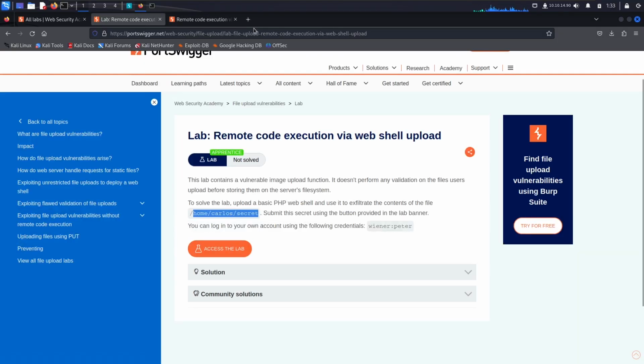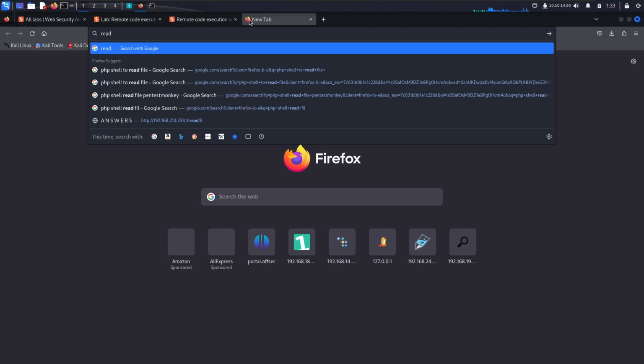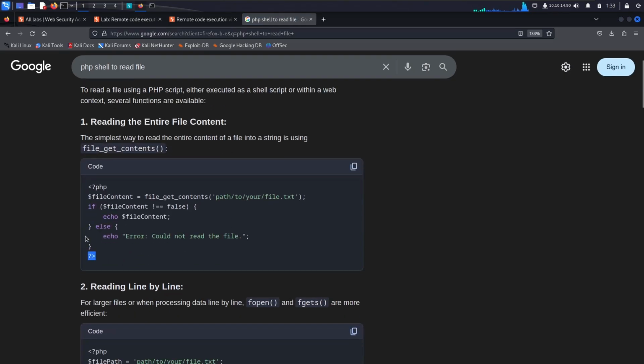Of course we can go through the process of writing the code and learning how to write simple PHP code. But what I'm gonna do is just to simply say read PHP shell to read the file, and then see what the AI will come back with, right? So we just want to use the new technology that we have to better do our job and save a bit of time, right?